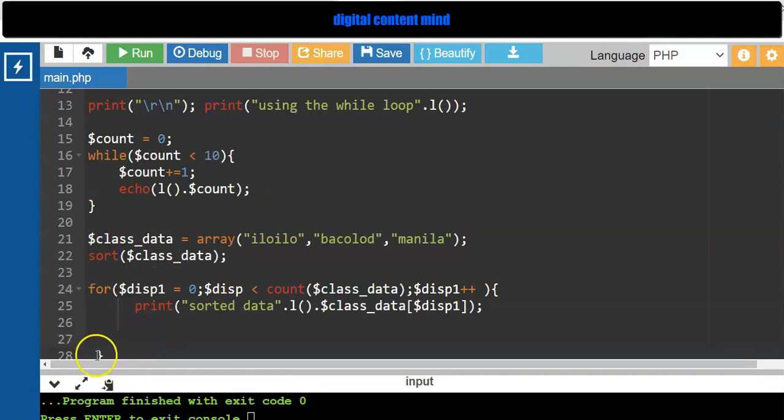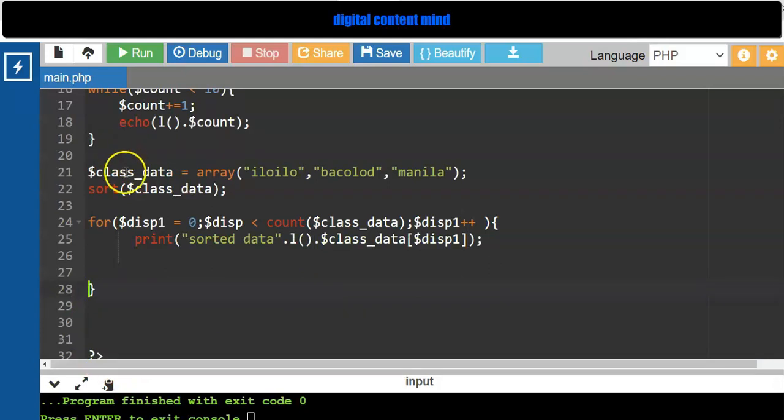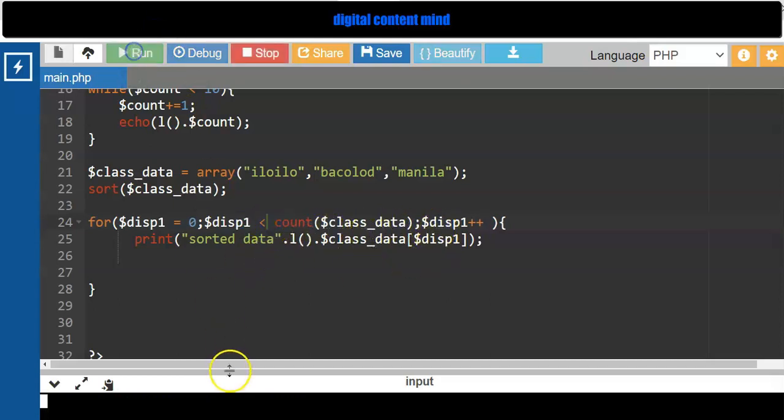I will check the code again. I mean, I don't understand what happened. Okay, so this is my code: string class data array, and we have here an array for Iloilo, Bacolod, Manila, sort. Class data for string dips 1 equals 0, string dips 1. Okay, this is not defined. And of course, counts class string data dips 1. Okay, let us run the program again.